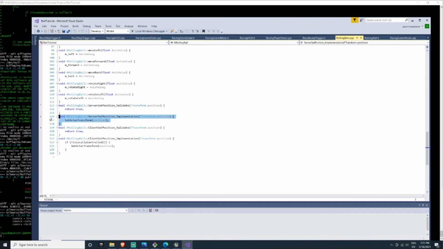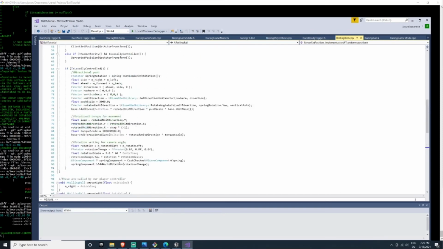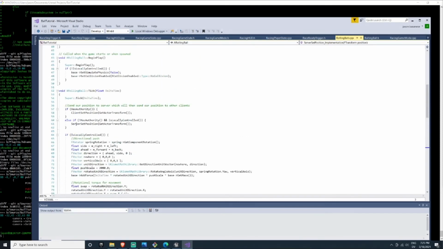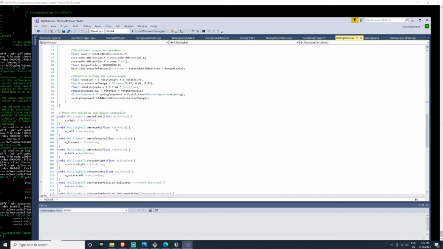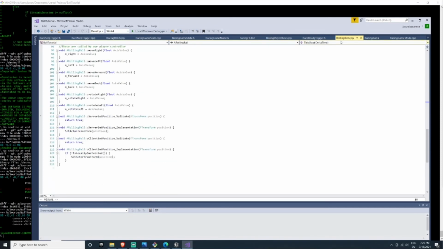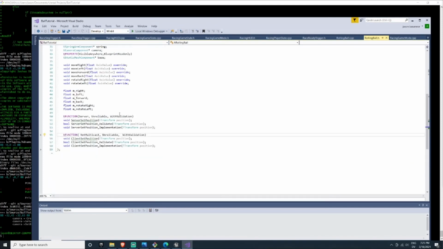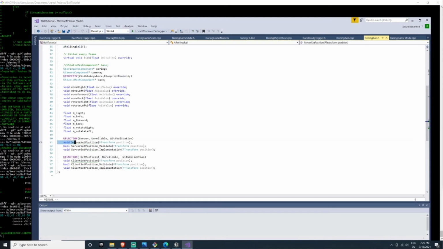The implementation function is what actually happens when you call the function. And note that we don't call implementation directly. We call the name of the function without the implementation. The header makes this a little bit clearer, so let's take a look at that. You can see we have our main function, and then we have the validation and the implementation. This keyword says call this on the server. If you're a client, run this code on the instance that exists on the server.